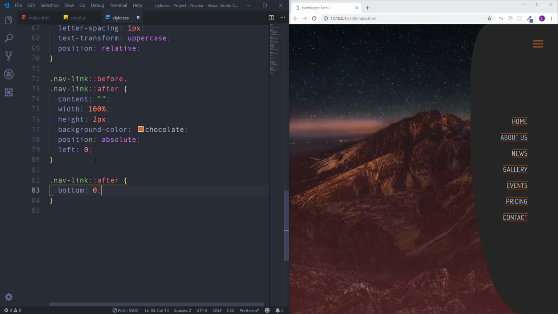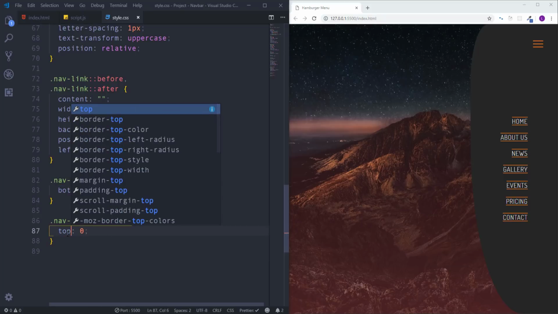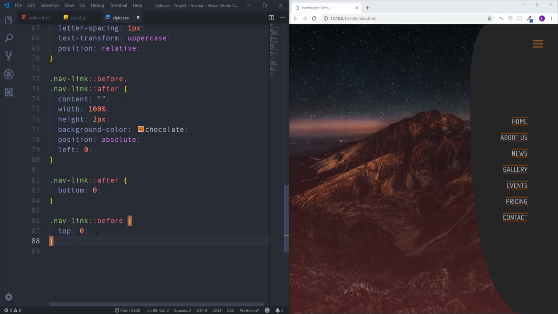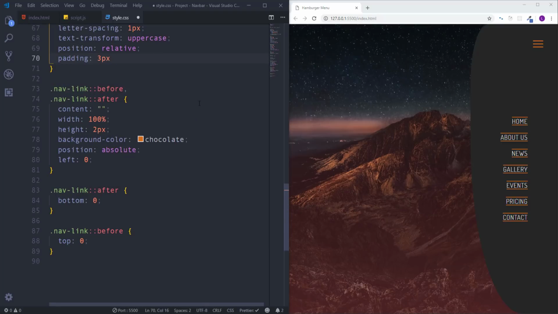As you know, by default top position is set as 0, so if we do not define it manually, that won't be a problem. But anyway, I'm going to define it, so let's duplicate this code. Then change after into before. And instead of bottom, write top. Alright, the last thing that we want here is to create some padding, because the bottom line is too close to the item. So let's assign to navlink padding. On top and bottom, write 3 pixels and then 0 on left and right sides. Alright, that's it about lines.